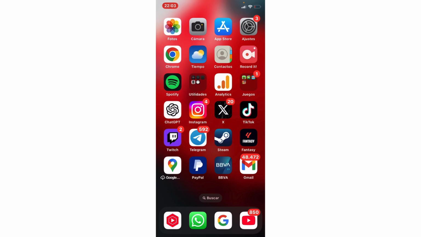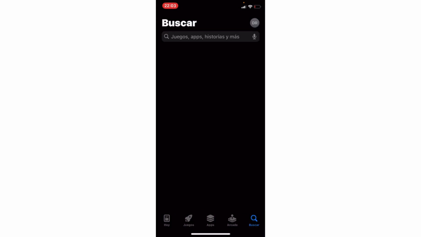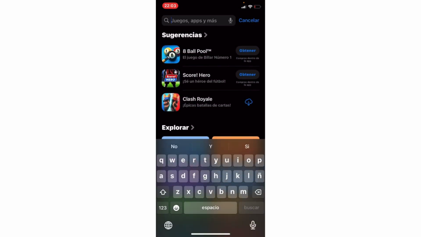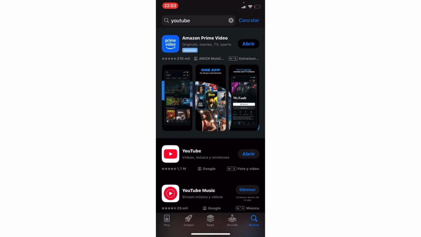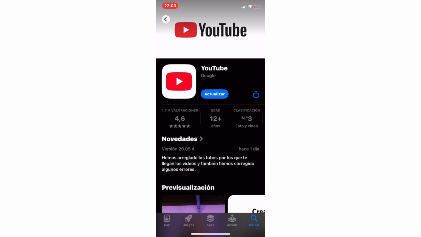The first step, we are going to the App Store or Play Store, if you have iOS or Android, and we search for YouTube and go to YouTube. Here, if you have an update button, you click to update YouTube.